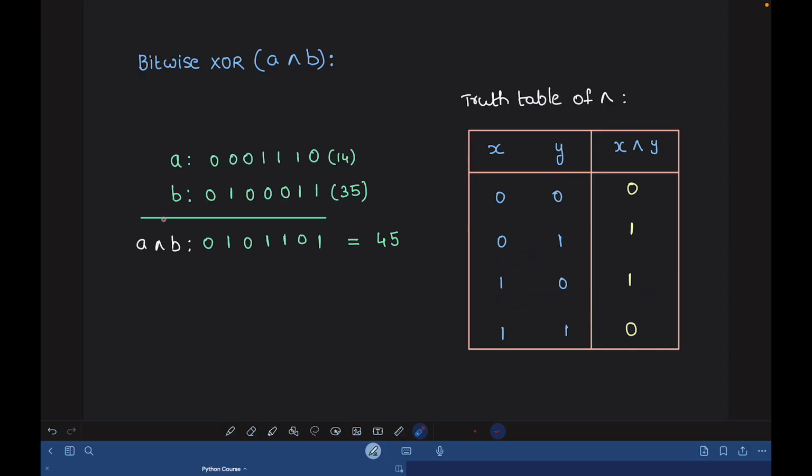Now if you try to apply bitwise XOR between A and B, as you can see here, both bits are different, we get 1. Here both bits are the same, right? So we'll get 0. And again, in these two cases, both bits are different, so we'll get 1. Here both bits are the same, again we get 0. Here again both bits are different, we get 1. Here both bits are the same, so we get 0. So we got 0 1 0 1 1 0 1. If you evaluate this, you will get 45.